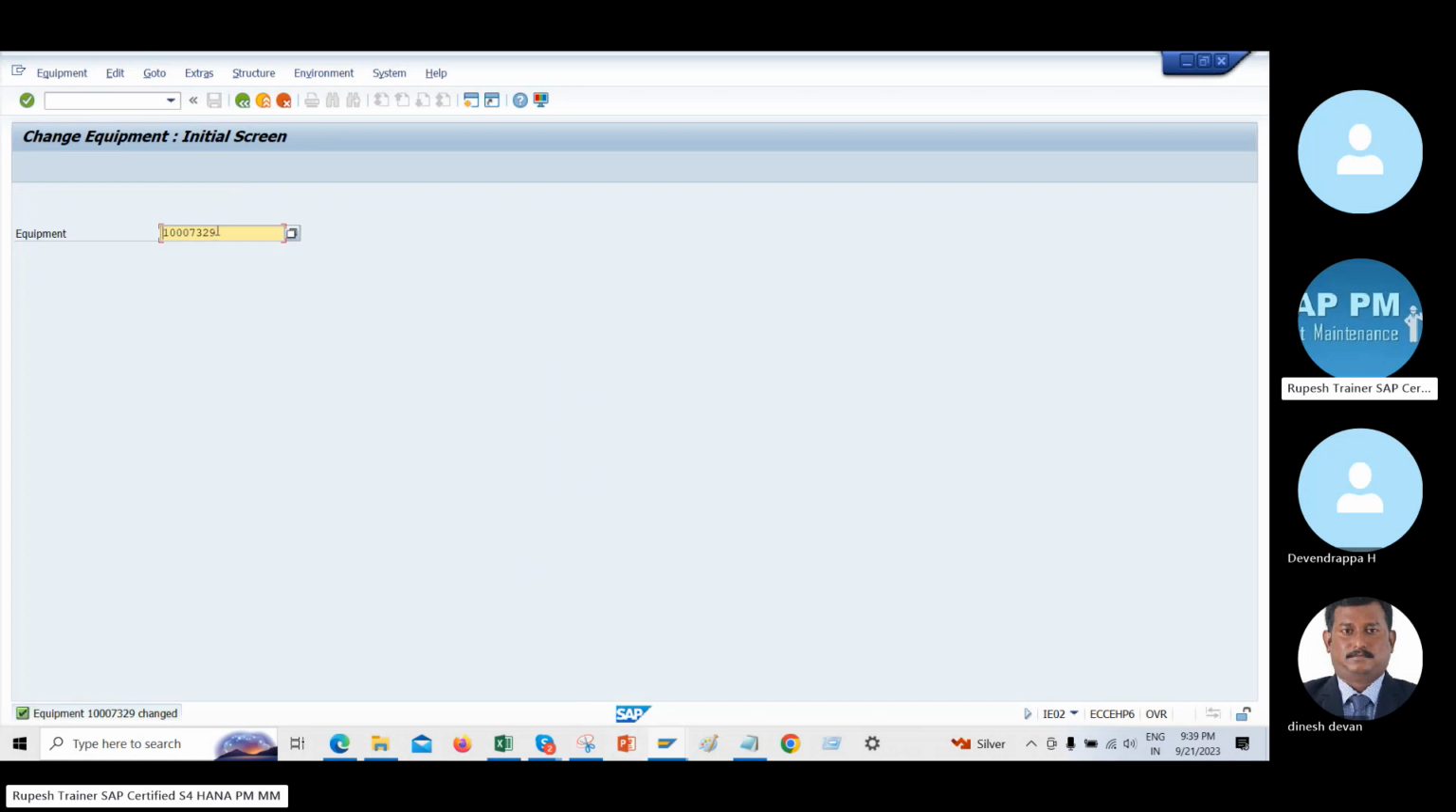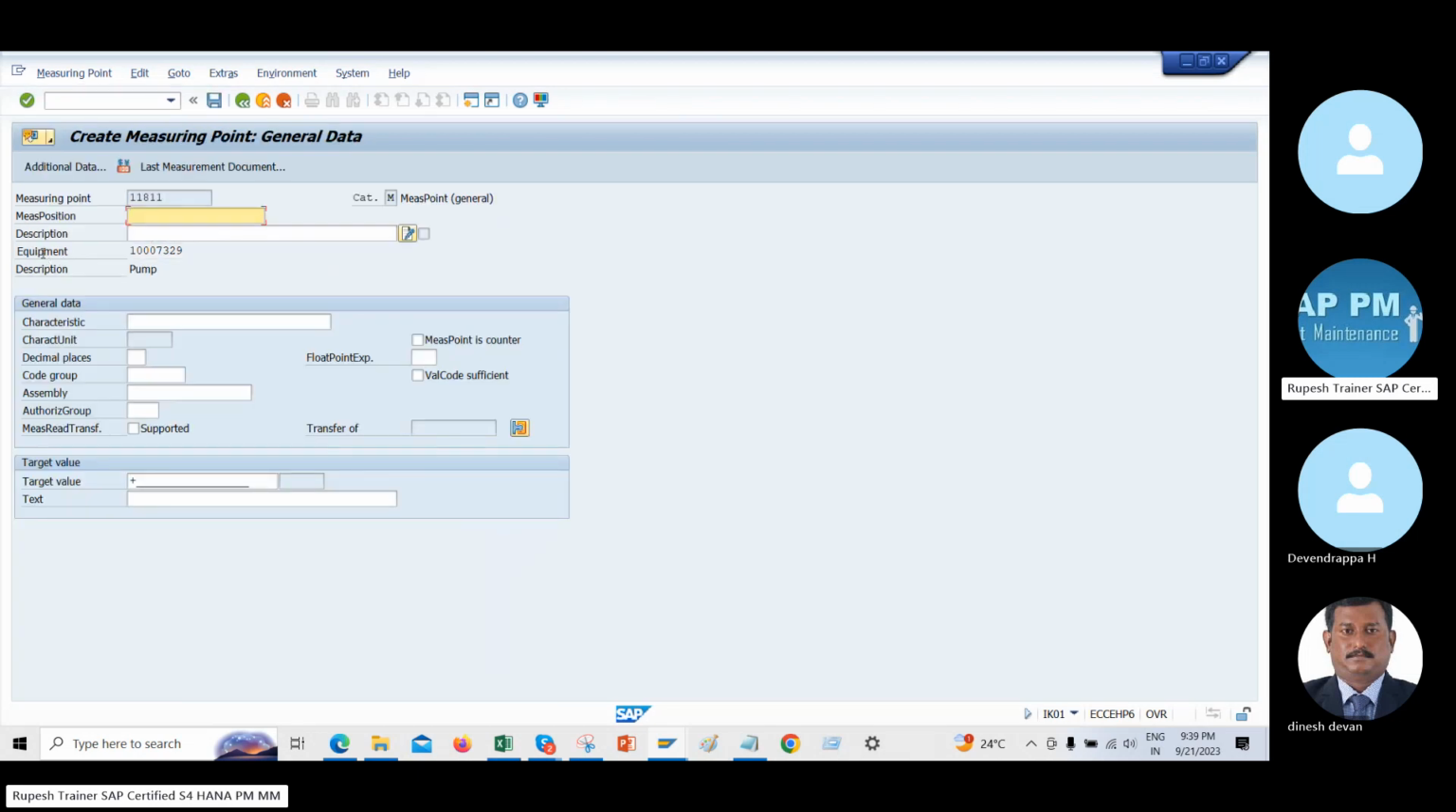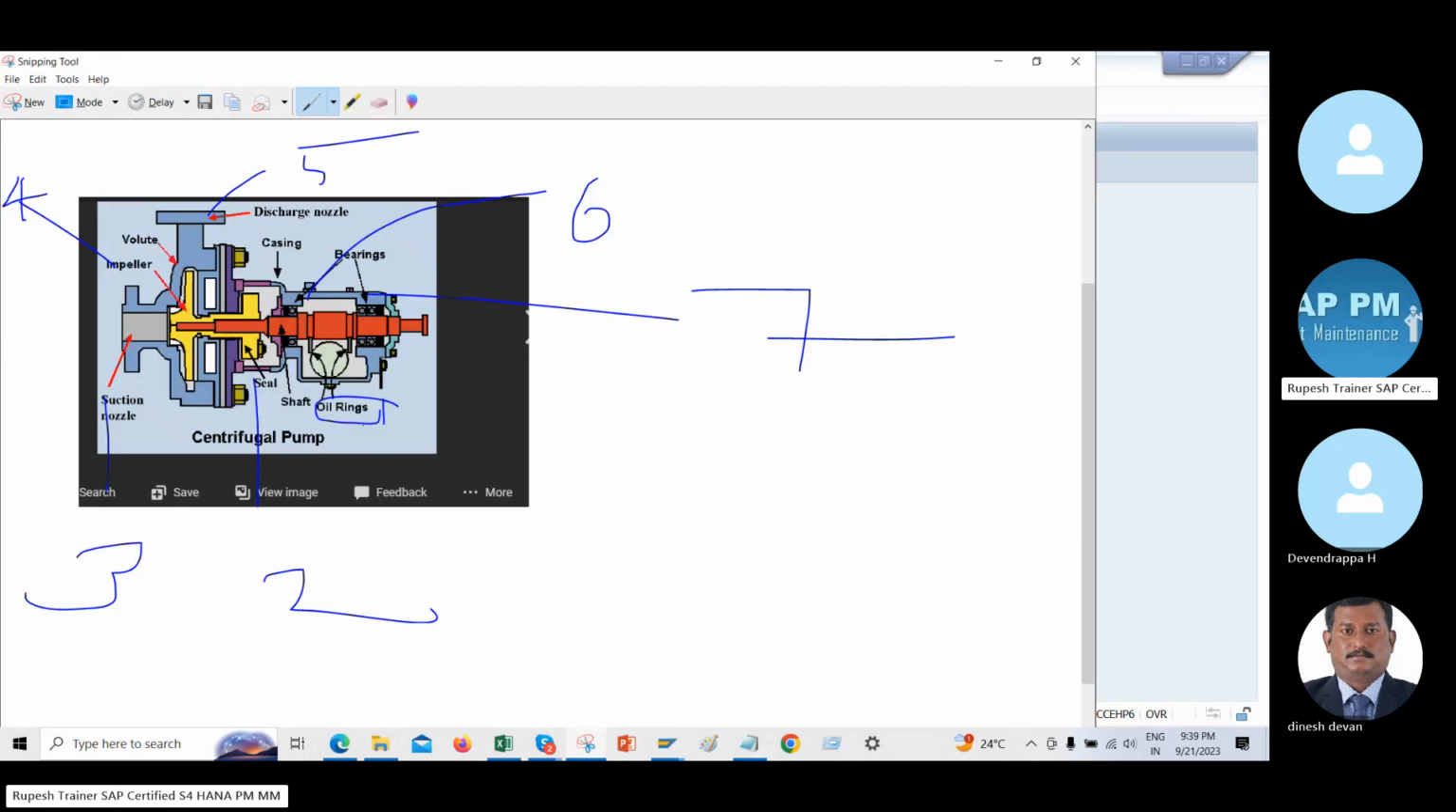Now, this is my equipment pump number. Go to IK01. Give your pump number here. You are creating for equipment, so your measuring point object should be equipment, right? Press enter, and your equipment number will come automatically. This is your measuring point number generated by the system. First, you are going to create for shaft, shaft or oil ring.